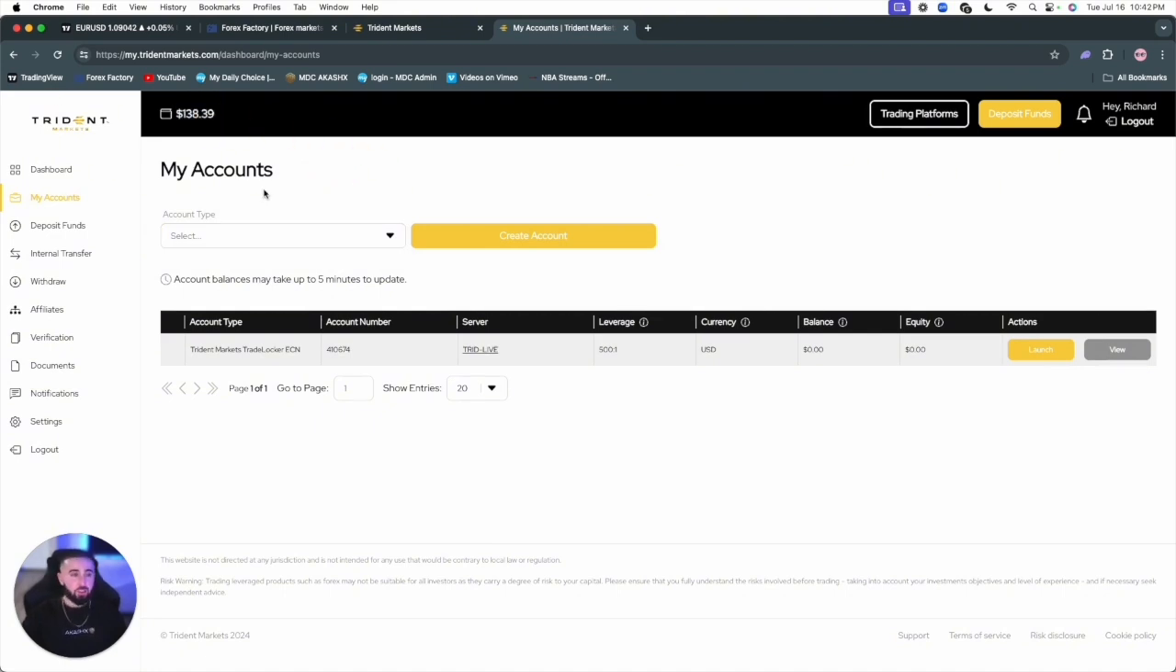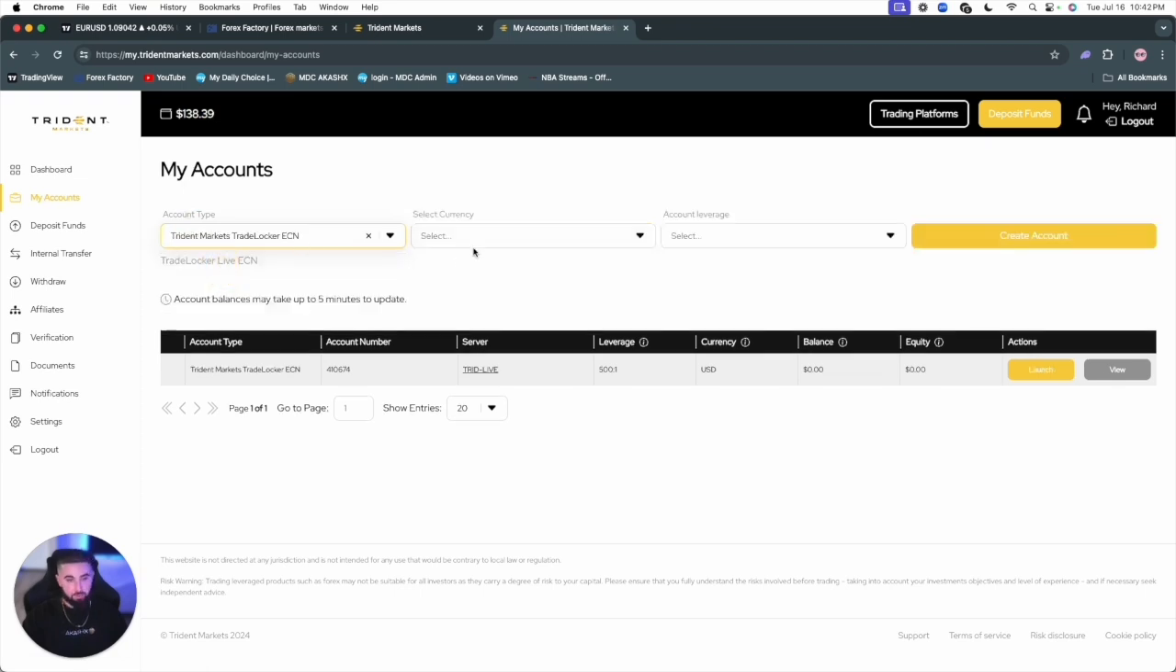All right. So now that we have money hit our wallet, we're going to do the same process that we just basically did for the demo to create the live account. So we hit My Accounts. We're going to hit Trident Markets Trade Locker ECN. Selecting the currency, US dollar. Selecting the leverage, we'll go with 500 to 1 since it is a small balance. And we're going to hit Create Account.